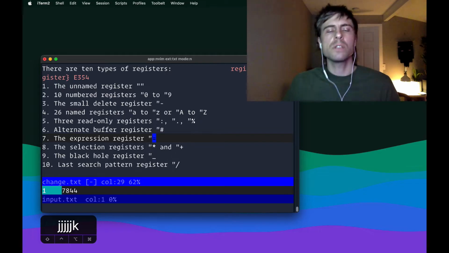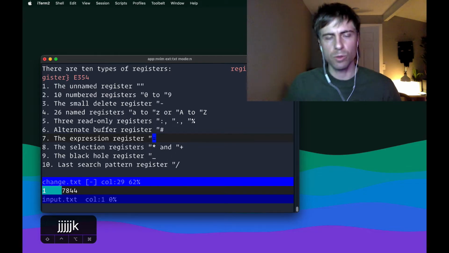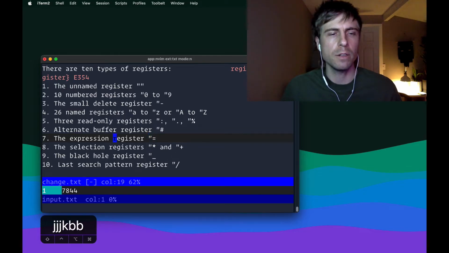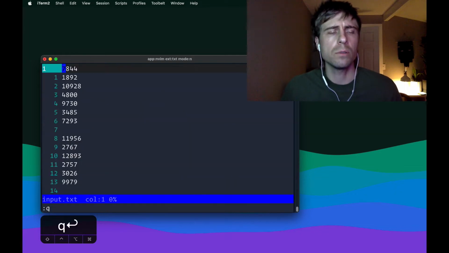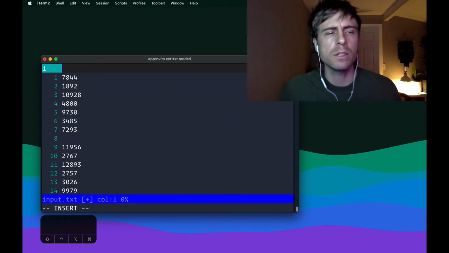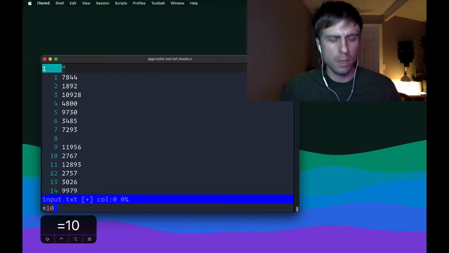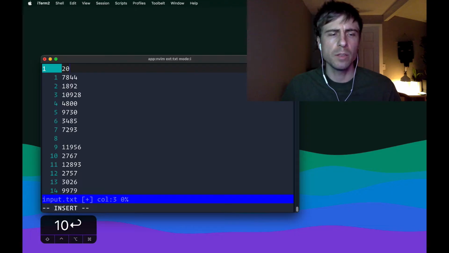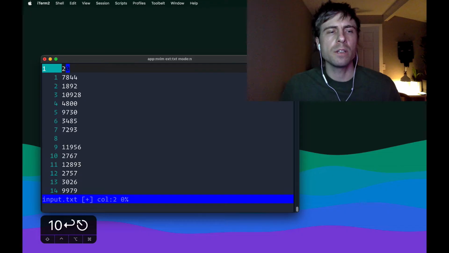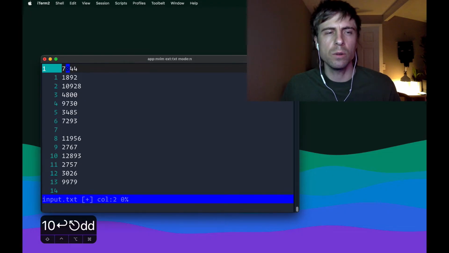There's all sorts of different registers, and you can look at the documentation for each of these. The one we're going to be interested in for our case of performing some math is number 7 here, the expression register. A quick demo of how it works: say I'm in insert mode, I can press Control R followed by an equal sign. That gives me a little prompt down at the bottom. And then I can just type in 10 plus 10, and it spits out a 20. The expression register is going to be the main tool that we use to do math.